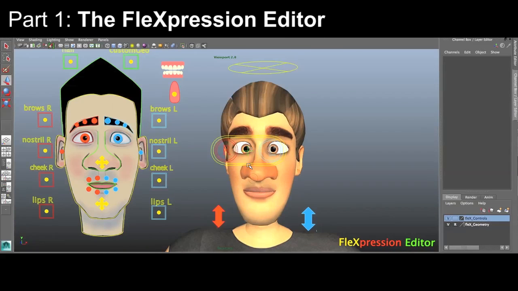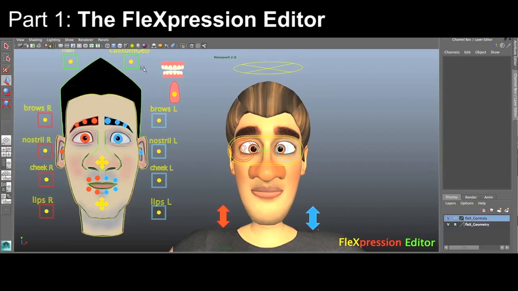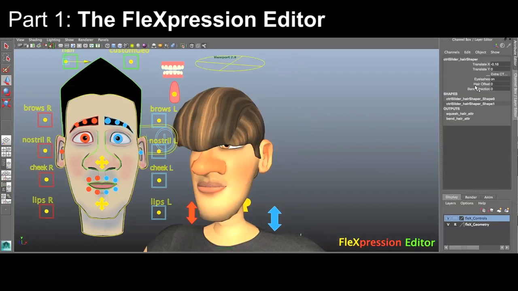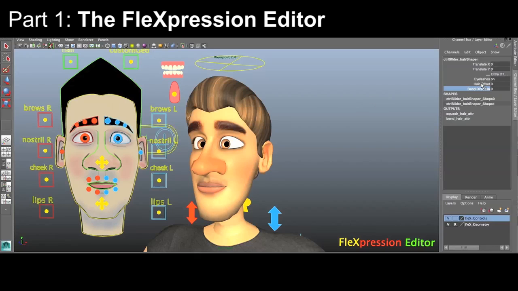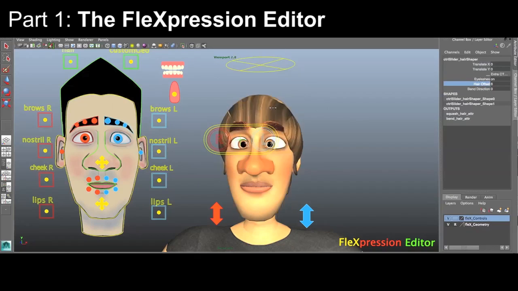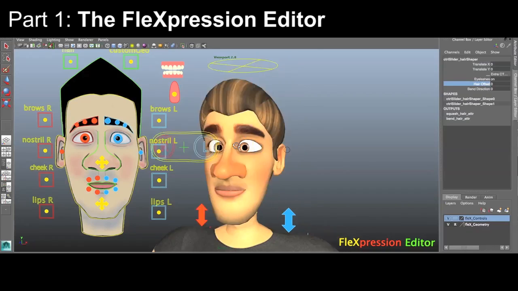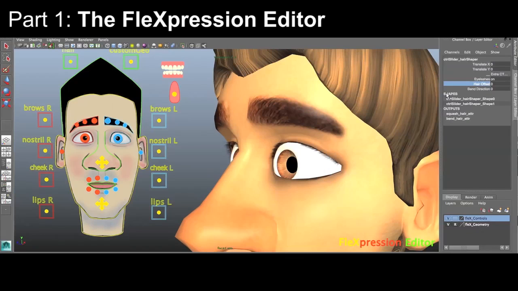So let's get started. I'm just going to run over this really quick from top to bottom. First of all, this is the hair shaper. Up and down is stretch and squash, and left and right is the bend control. If you want it to bend sideways, you can just change this bend direction. The hair can be offset as well, up and down. And he has eyelashes, but if you want them off, you can turn them off from here.